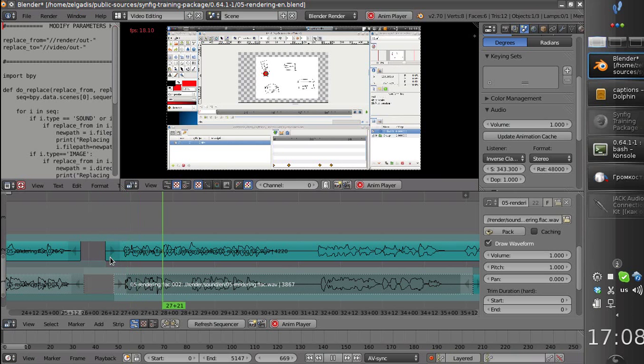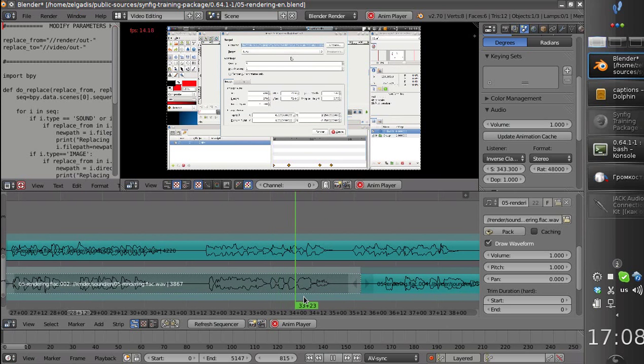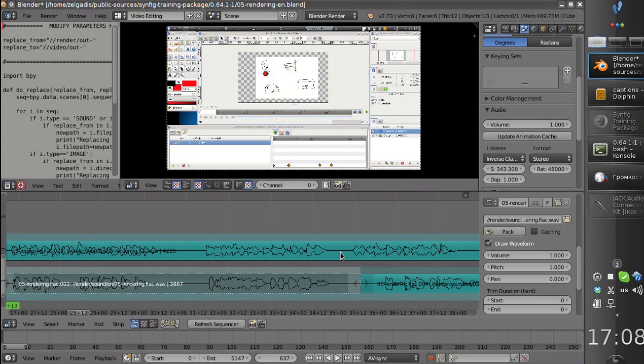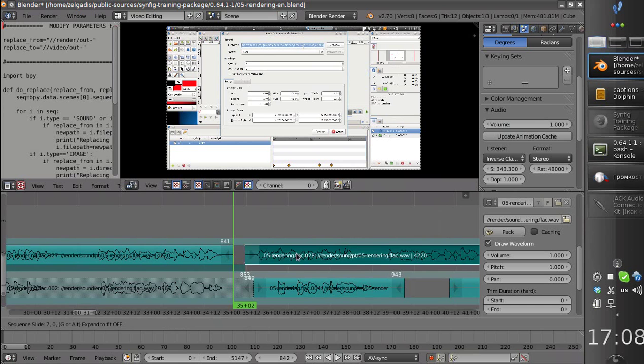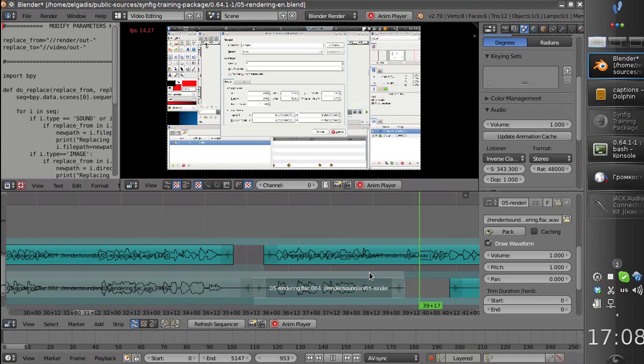Clique neste botão para abrir o diálogo Definições de Renderização. Vamos renderizar nossa animação como um arquivo AVI. Digite Vasya no campo nome do arquivo. Adicione uma extensão.